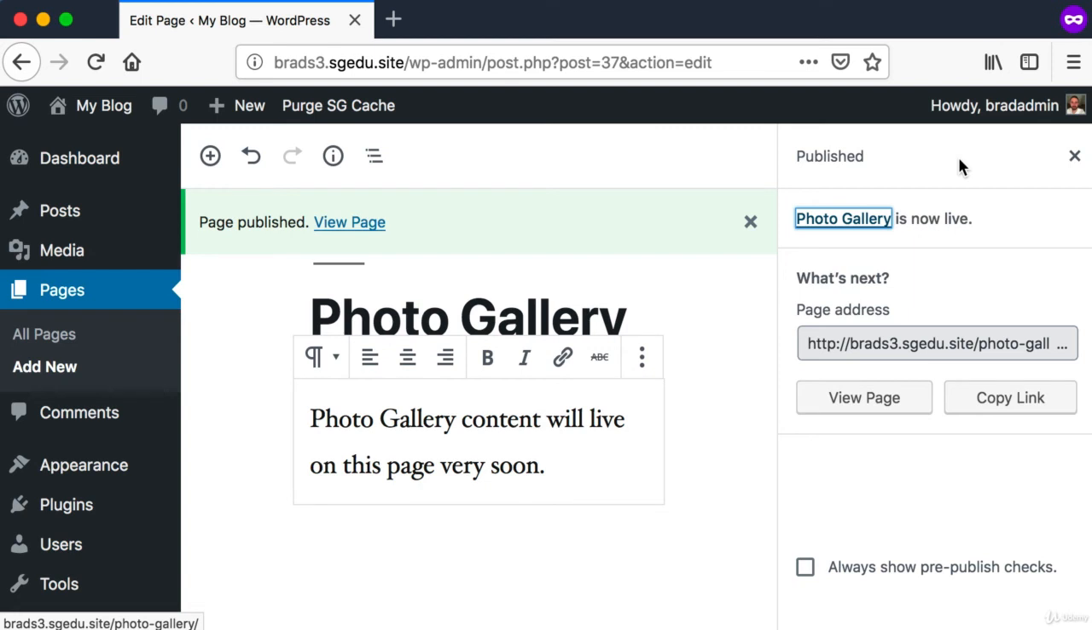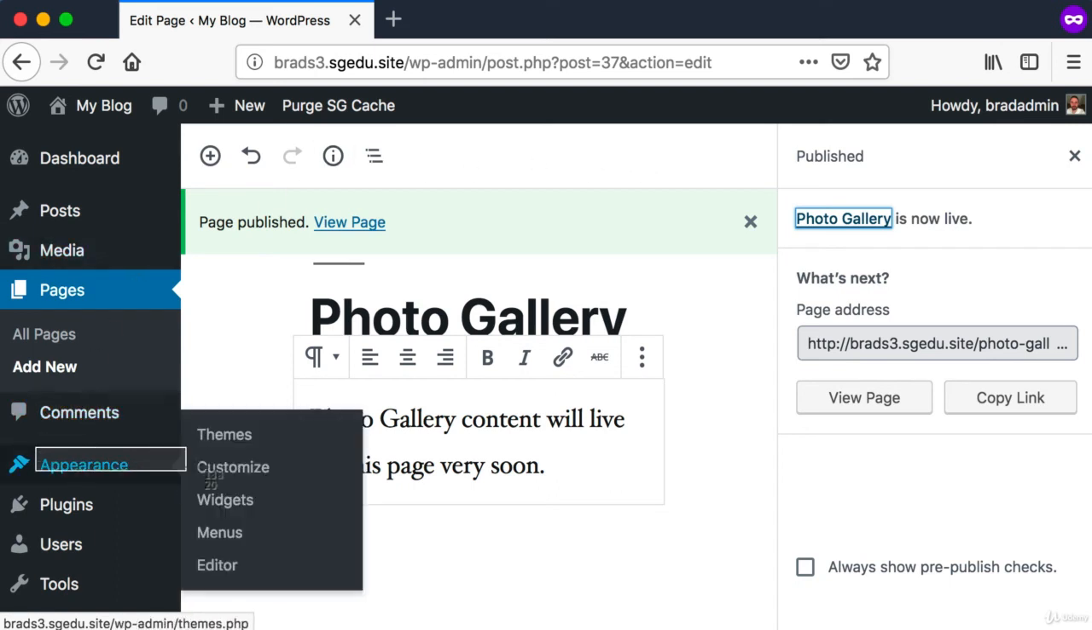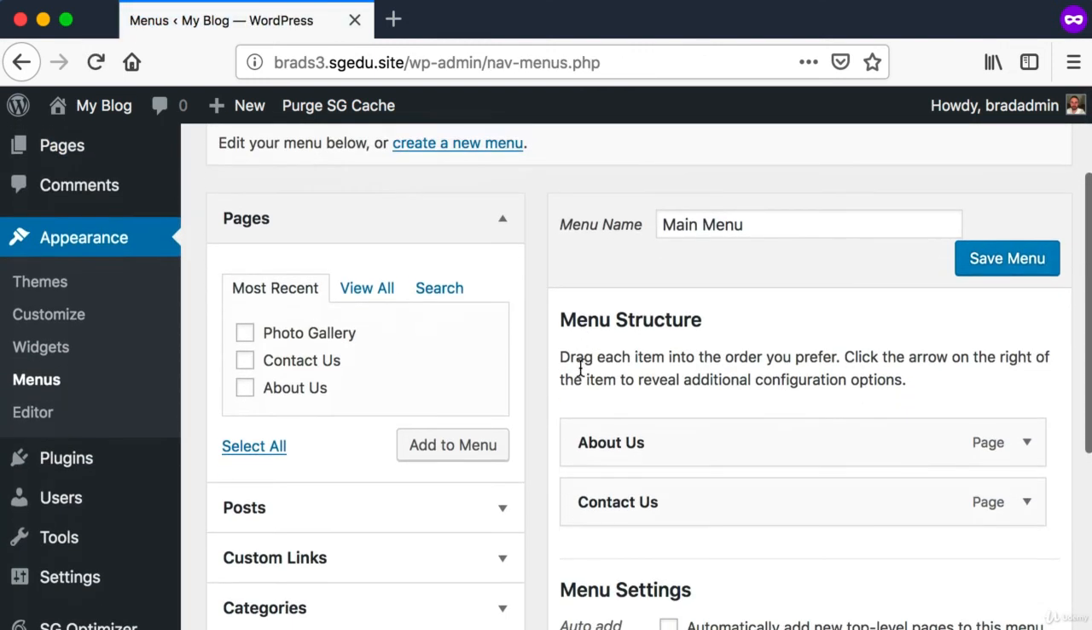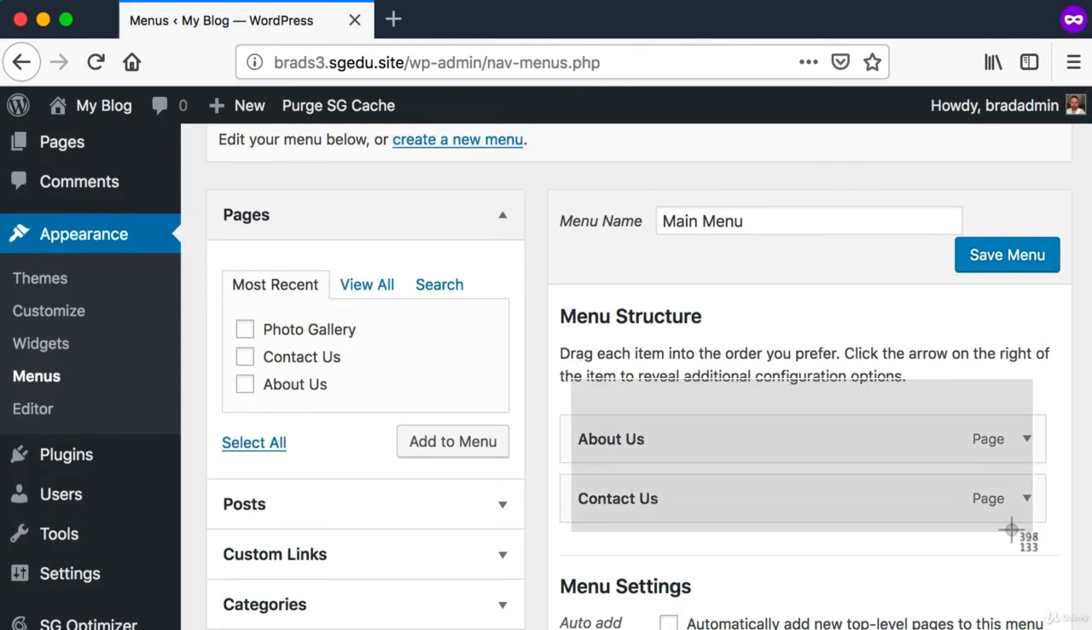Okay, so I just created a new page, and now the next step is to add it to the navigation menu. So remember, when you want to deal with menus, look in the sidebar for Appearance. Here it is. And then out of all of these appearance options, we want Menus. Okay, so here's what our menu currently contains, just these 2 links. And here is a list of all of our available pages.